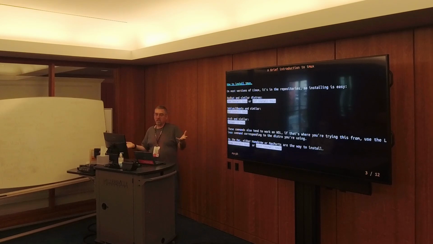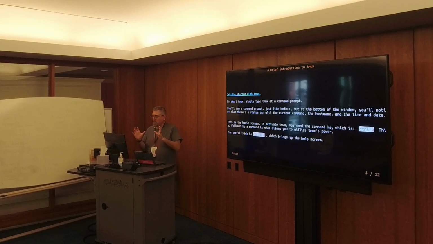If you're using WSL on Windows, you can do it with the corresponding distro that you have installed in WSL. It doesn't work in Windows proper. It only works in the WSL part. On the Mac, it's either Homebrew or MacPorts, whatever your flavor of getting additional software is on that. So, what we're going to do with tmux is, to start it, we're just going to type tmux in a command prompt. And then you'll get another command prompt. Looks just like it did before, except at the bottom of the window, you're going to see a status bar with the current command, the host name, and the time and date.